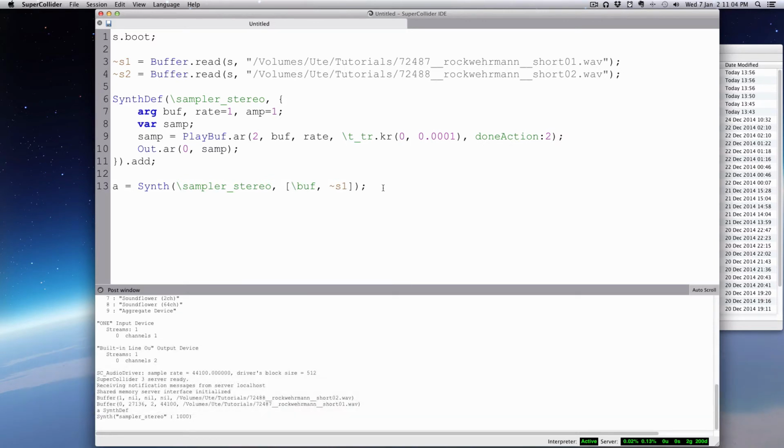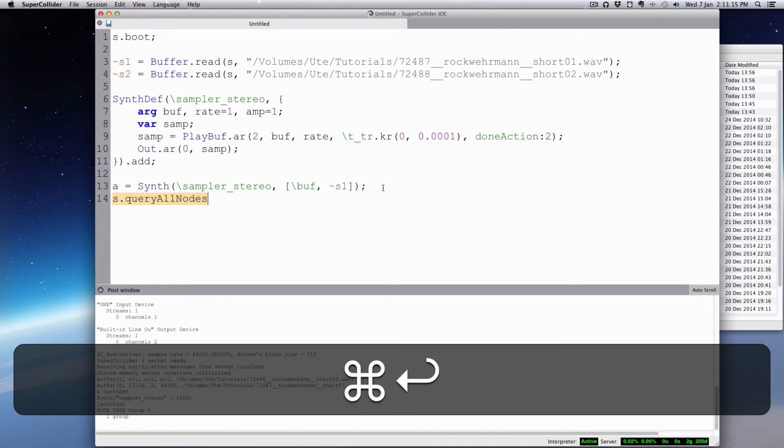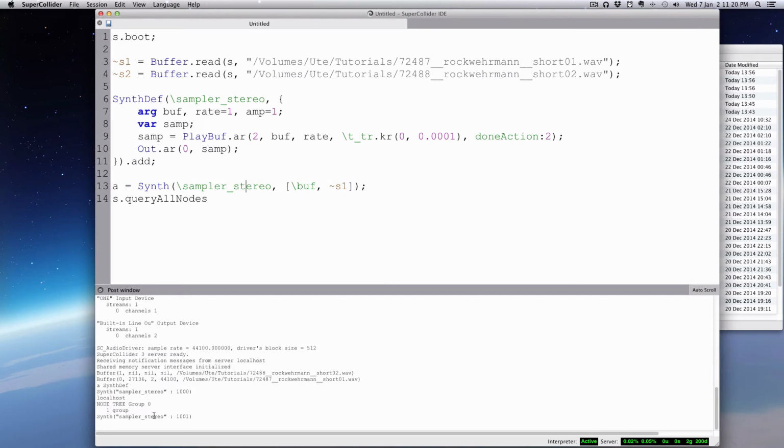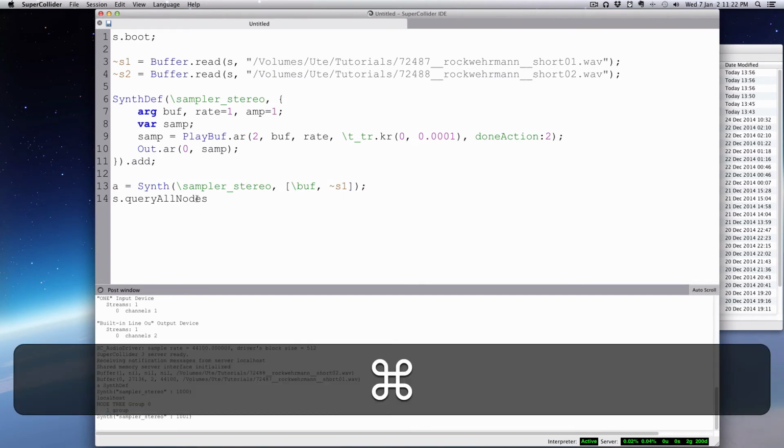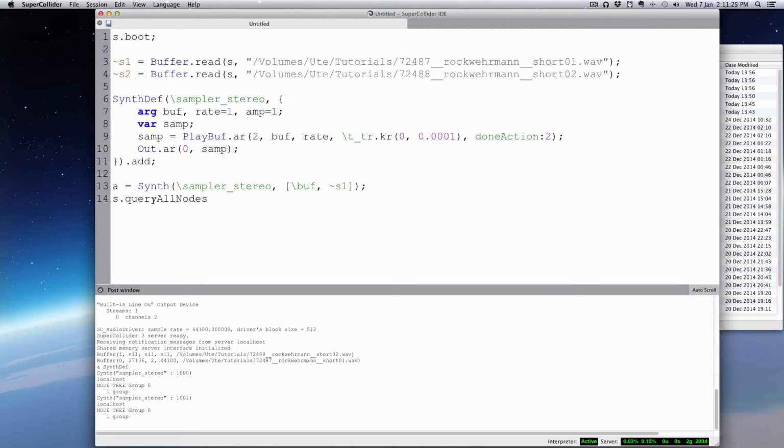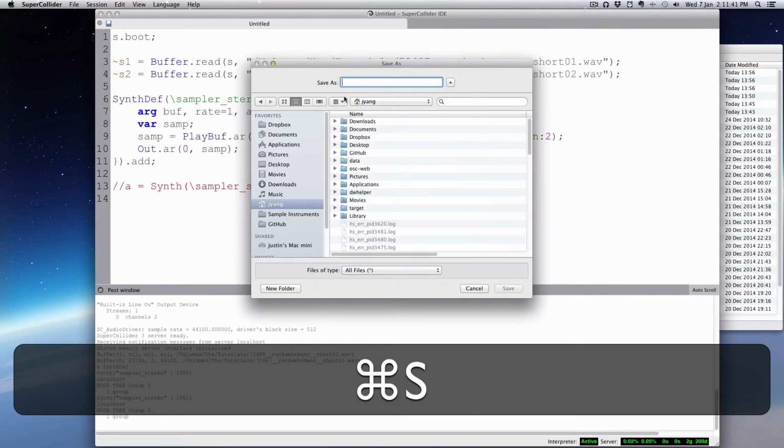And if you notice, if I do this and show the nodes, there's nothing there. So you can see synth sampler stereo was at node 1001. Well, once it was done playing, it's gone. So it kills itself. So I don't have to worry about a bunch of synths just piling up, not doing anything and taking up my CPU power. Okay, so that works. So this is just a tester there. We'll comment that out. Now, finally, that's pretty good. Let's go ahead and save that.